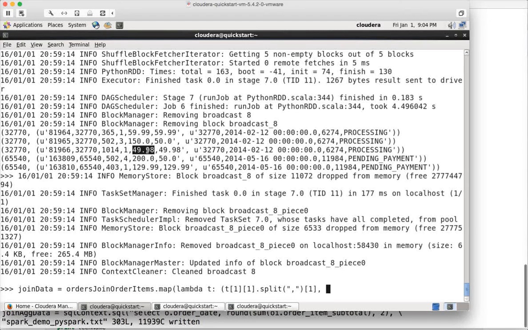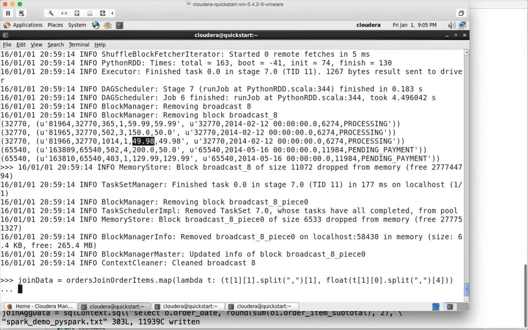And then I have to get the order item subtotal, which is here, t of 1 of 0 dot split, and split by comma. In this string, the first one is order item ID, second one is order ID, third one is product ID, fourth one is quantity, fifth one is the subtotal. So to get the fifth one, I have to say 4 here, which will give me the order item subtotal, and I want to cast it as float, so I have to invoke the float function on this data, and then close the map and hit enter.